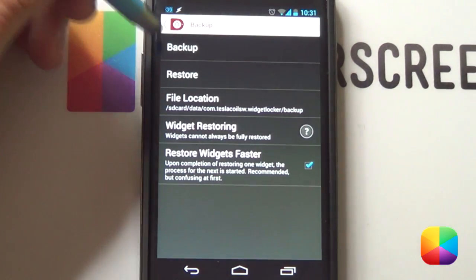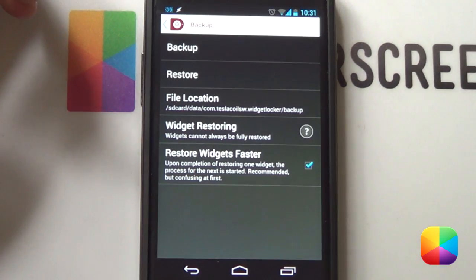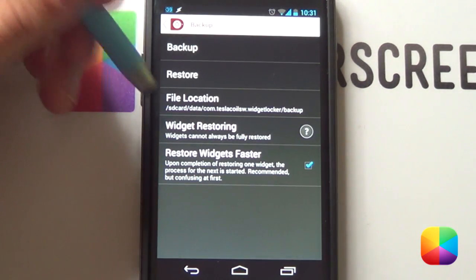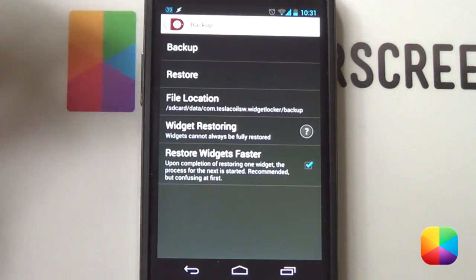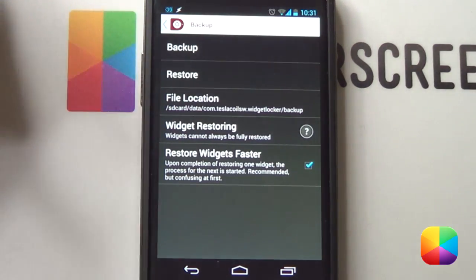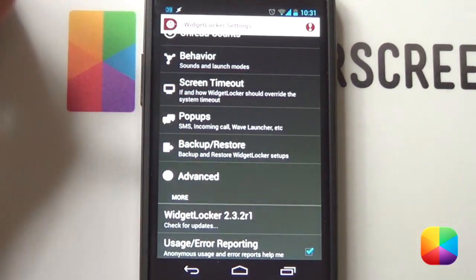Next is your backup and restore. So for here, this enables you just to say back up your grid size as well as your icons involved. If you're using widgets, it does say to you that it doesn't back up the widgets entirely. So it's pretty much just like a Nova or Apex backup, where it'll put the widgets back, but you still have to pretty much re-add them. So keep that in mind. Great, so finally we have our advanced settings.